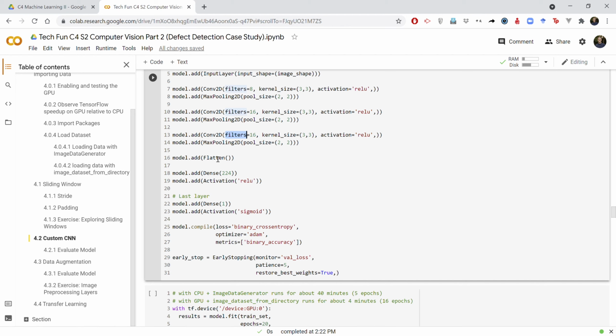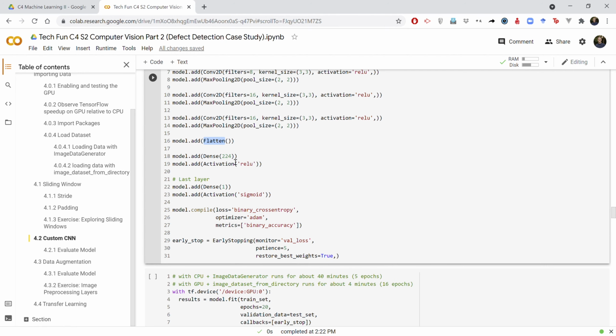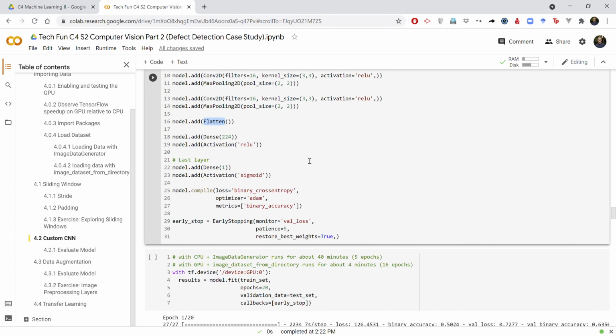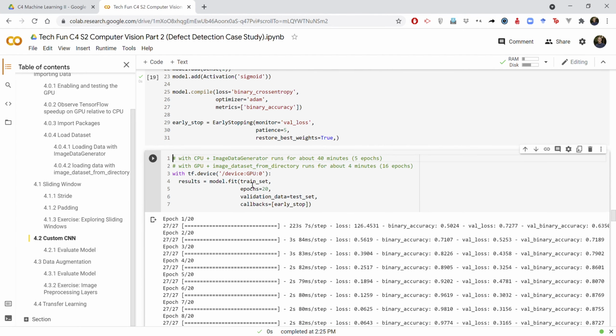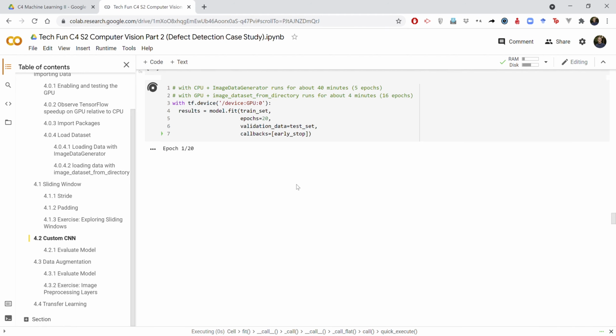Remember, yesterday we discussed another option for this, global maximum pooling. Here I'm just going to flatten, and then I'll have my dense head. I only have one layer for my dense head just to start with. Recall that we are now using the image dataset from directory, and this should run for about 4 minutes.